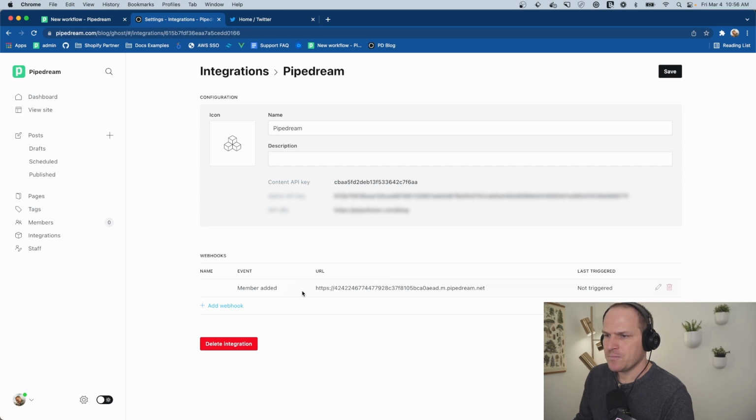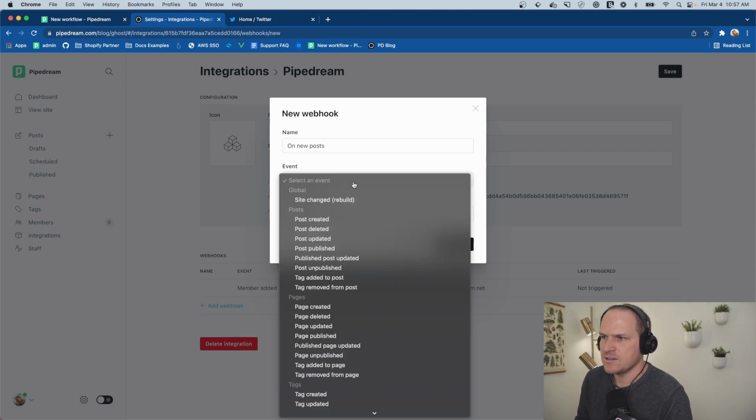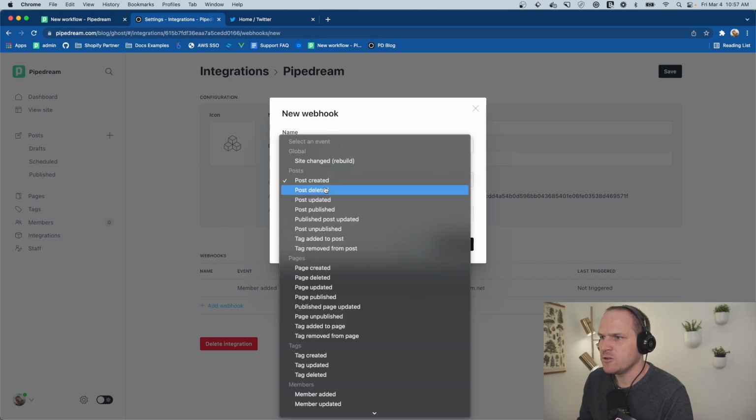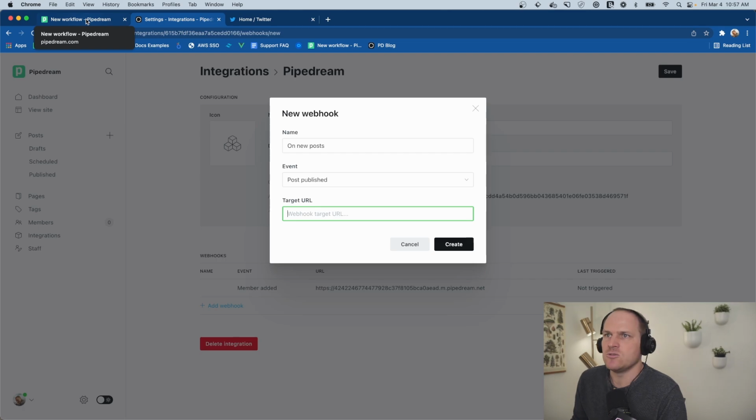To show you what I mean, we can create a new webhook here. We can call it on new posts, and we can select the event whenever a new post is created. Well, better yet, new post published. That makes a lot more sense, right? Whenever the post is published, that's when we care about notifying all of the people following our Twitter account that a new post is published. And we need to give it a target URL to send an HTTP request every single time a new post is published. To do that, we need to go back to Pipedream.